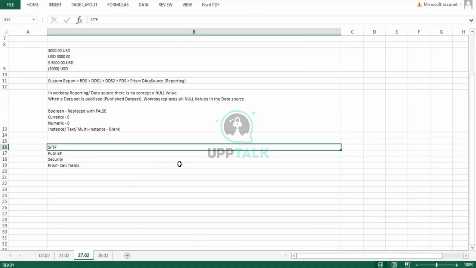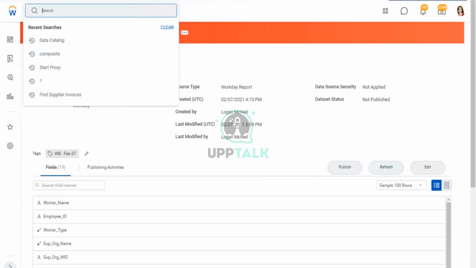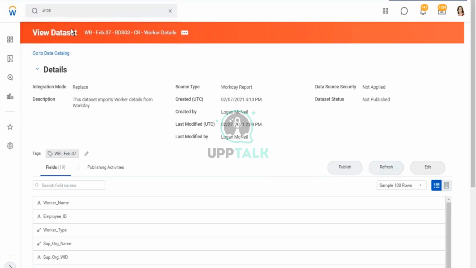Now let's look at the Prism calculated fields. What are Prism calculated fields, or in general, what are calculated fields? If you see, Workday has already given us a lot of fields. If I go ahead and search for any custom report, in fact, the same one that we used earlier, let's look at this report.